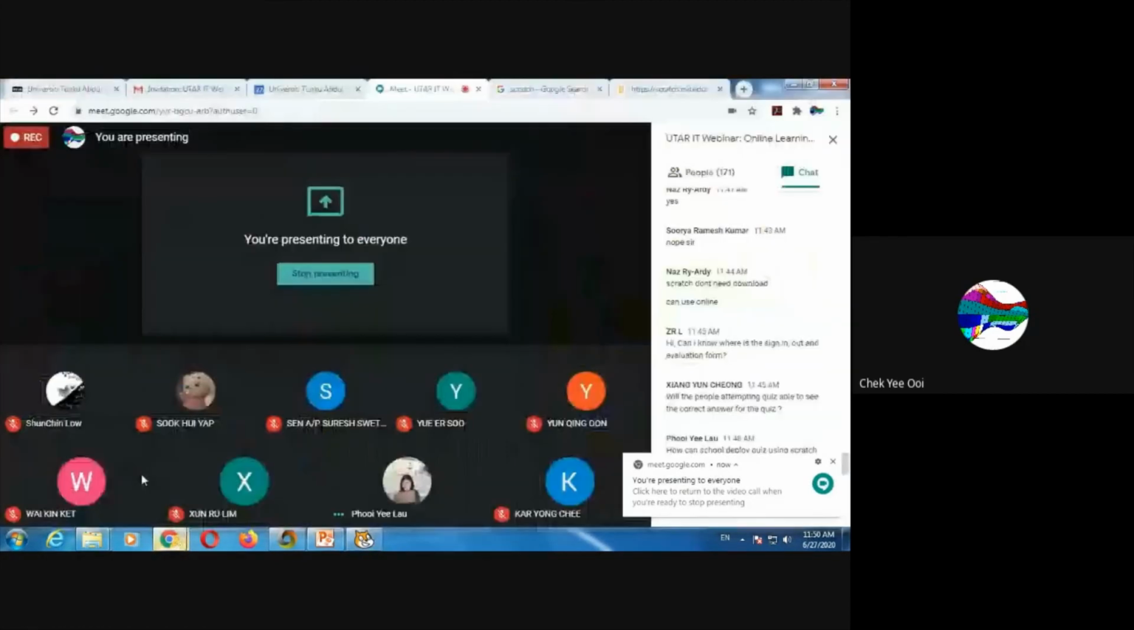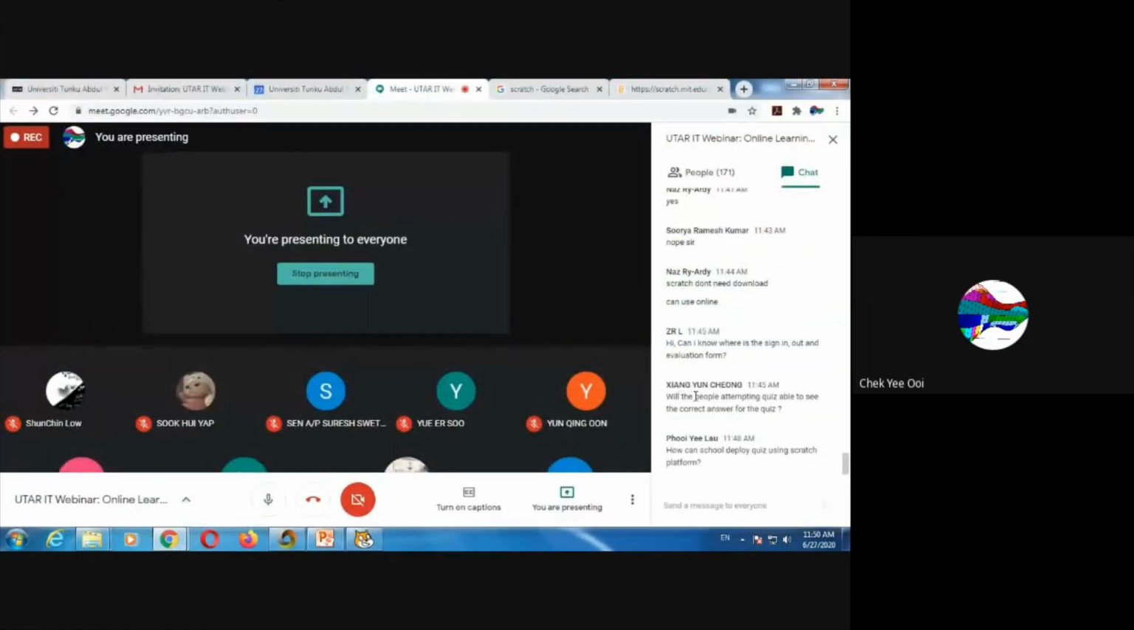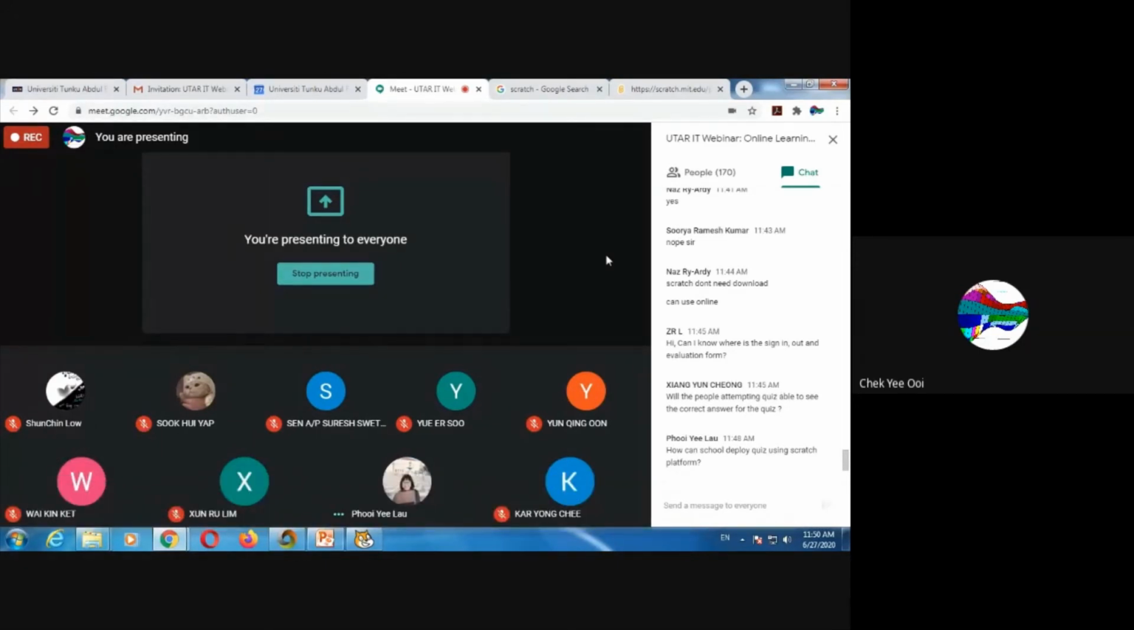Let me see any question. How can a school deploy a quiz using the Scratch platform? MDEC organized workshops for secondary and primary teachers to go for the course and teach them how to use computational thinking to teach programming. The platforms they use in MDEC, they propose Scratch and Python to teach secondary and primary school. Python and Scratch.